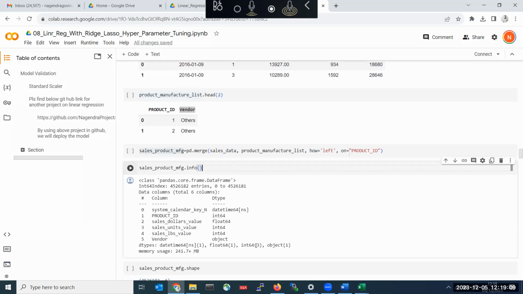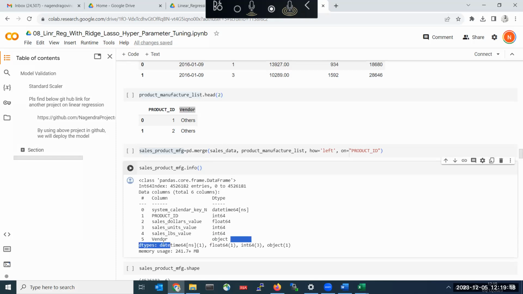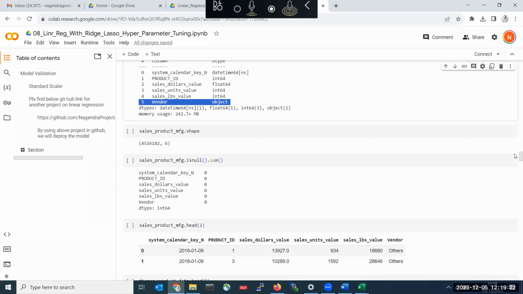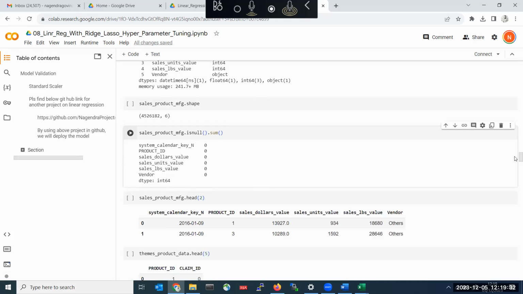So next, see the data. Before, you had data related to sales LBS value only, till here only. Now this vendor column got added here. After checking, see, before it was 5 columns, now it is 6 columns. Again, I'm checking the null values. After merging, we need to check the null values first of all.